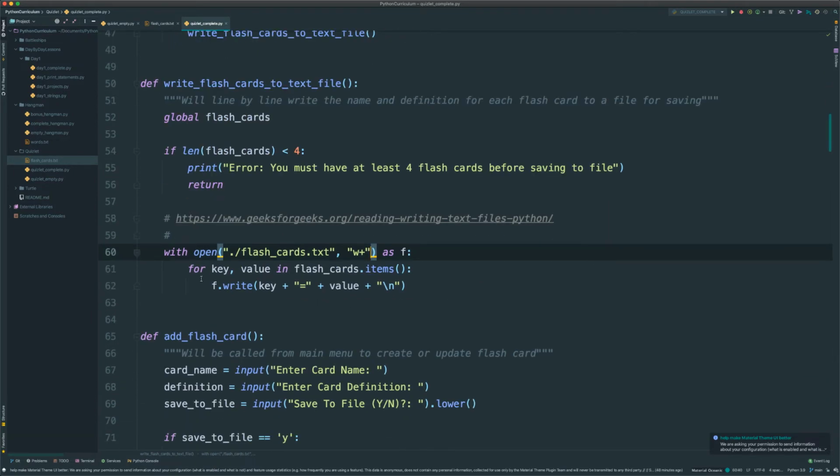And then this way of iterating, for key comma value in flashcards.items, it allows us to get the tuple, which is what is the key value pair, destructure it into these variables, and just simply write it as a line where we say key equals value, and we have to add a backslash n to move on to the next line.